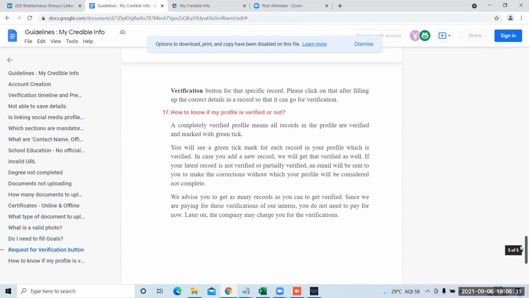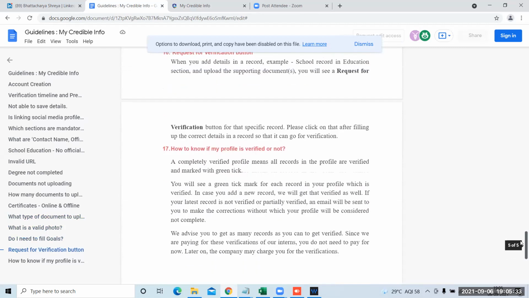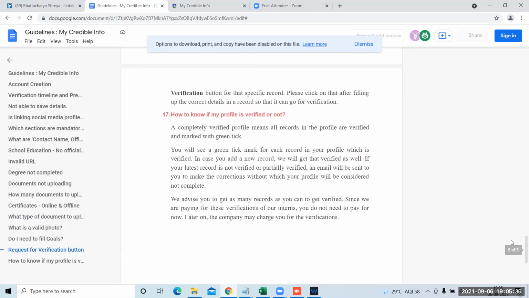How will you know whether your profile is verified or not? A completely verified profile means that all records in the profile are verified and marked with a green tick. It's simple, right? If your information is correct and legitimate, you'll have a green tick on your details. You will see a green tick on every record you submit, your school name, college name, internship, or maybe joining letter. If that is verified, you will get a green tick beside it. If it is not verified, you will get a mail regarding the same.